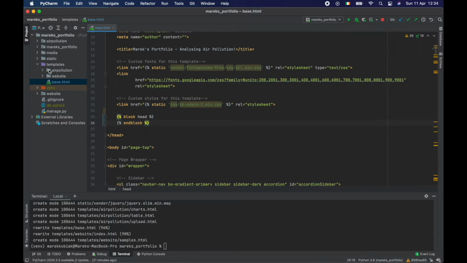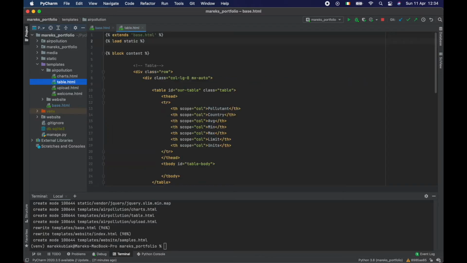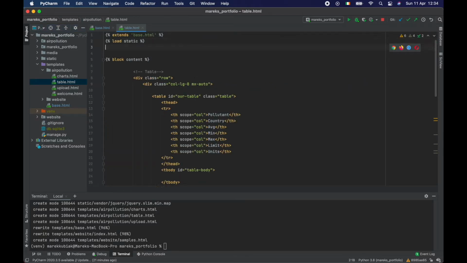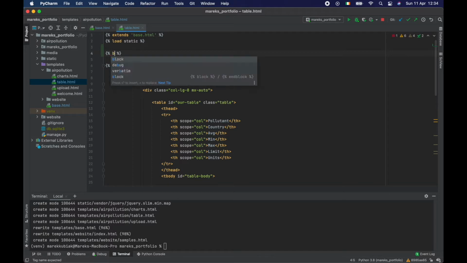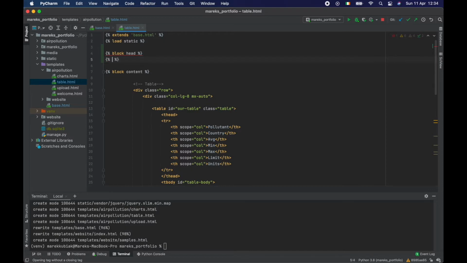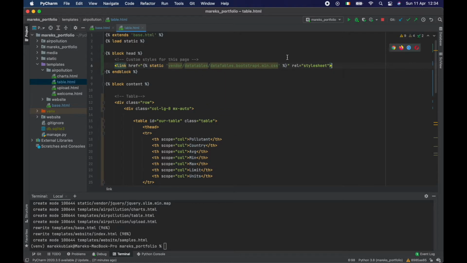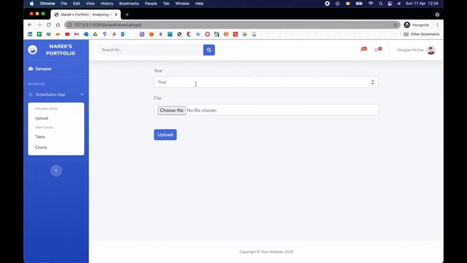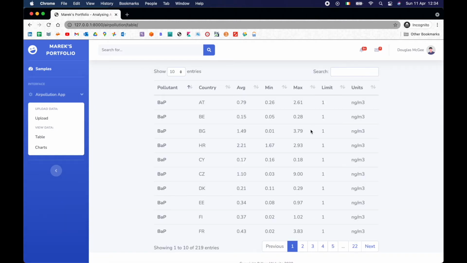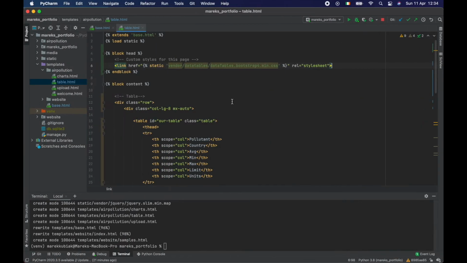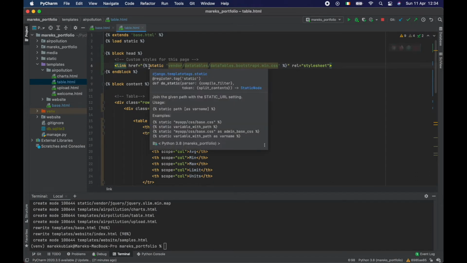So end block, and I'm going to cut that out and put it only where I need it. So let's go to our air pollution, and only where we use the table, I'm going to add before the block content another block here, which is head, end it, and I'm going to add that here. So now, let me just check. Yeah, so let's refresh and see if the table still works. So for now it's loading. Yes, so it still works, but it doesn't get loaded every time we open any other page.